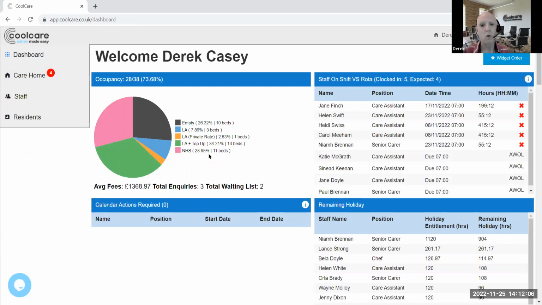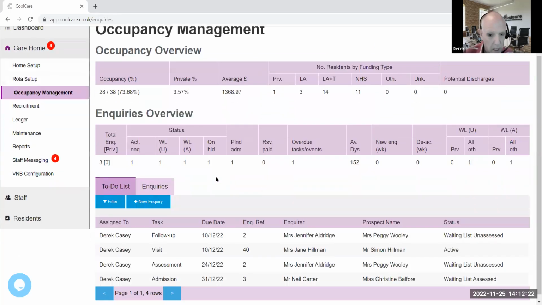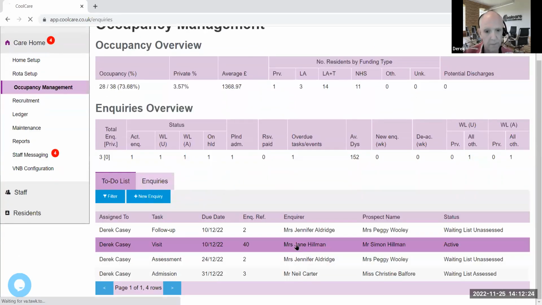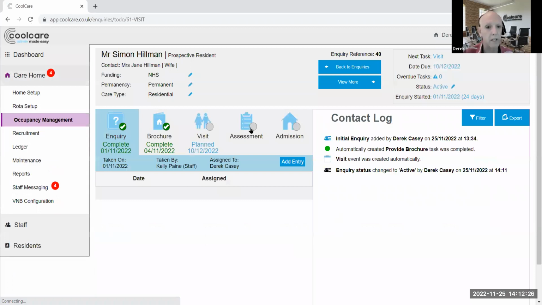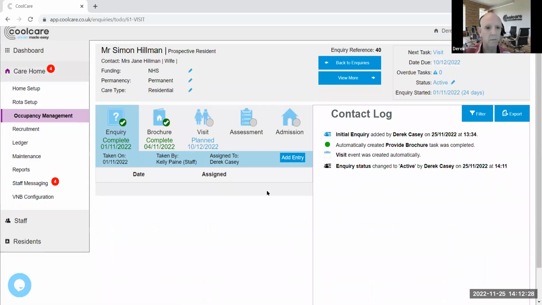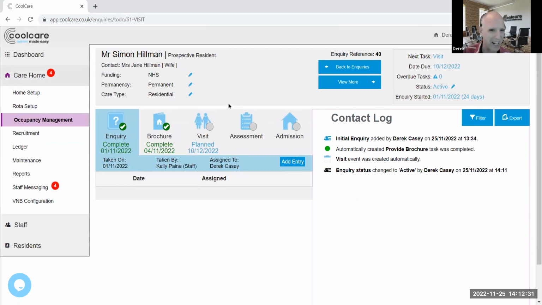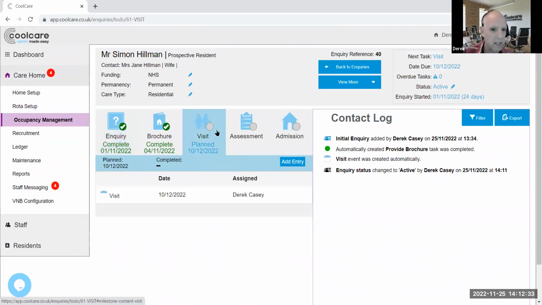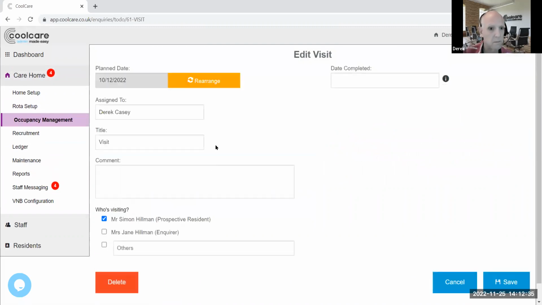Where's it gone to? What if our friend Jane Hillman rings up, or the son rings up, says, "Oh, we can't make that date. Can we change the visit date? How do I get back to the inquiry screen?" What you would do is go back to your occupancy management, and if I come down here, there's Jane Hillman, and I'm back on the occupancy screen again. Sorry, not the inquiry screen again. There's my visit, so I can click on that. I can open it at any time. And if I open that, I can rearrange it.